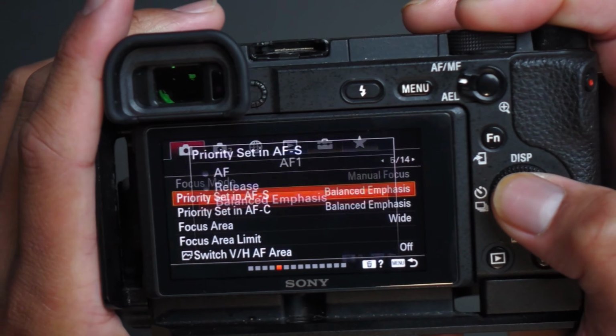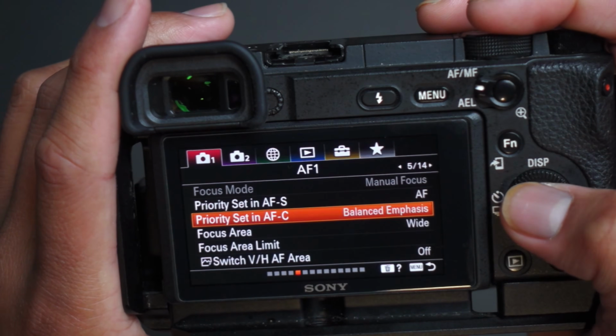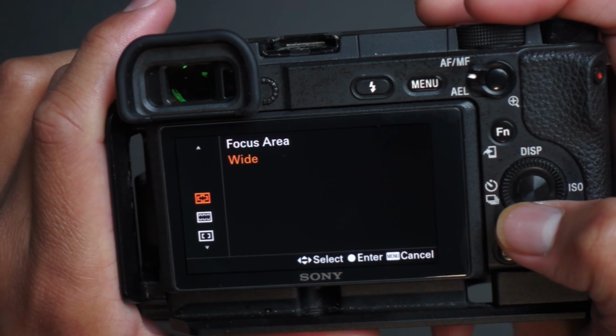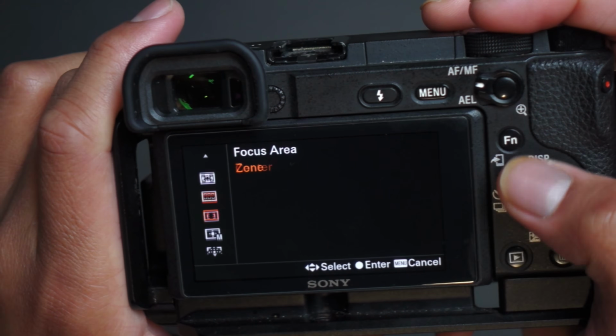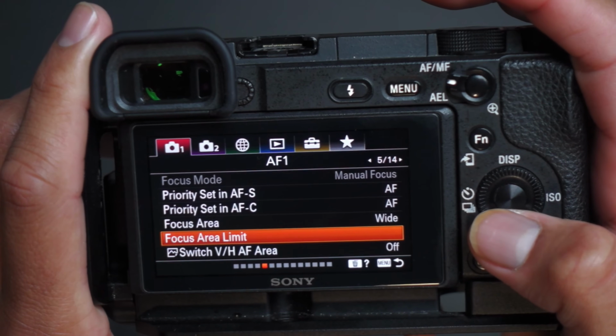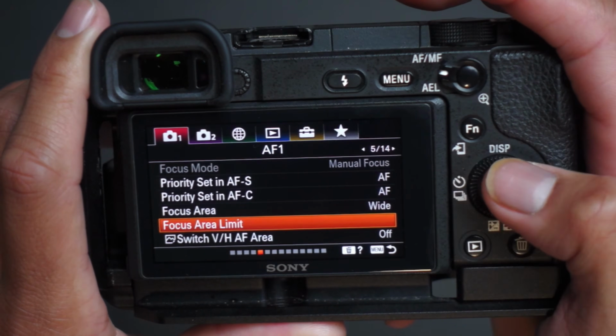They're both set to balance, but we'll set those to autofocus so that the picture is taken when focus is achieved, or at least when the autofocus has set its focus point in. Focus area, I usually set it to wide, but you can also change it to different points like center, zone, flex spot, where you can tap to focus on the screen. I leave that alone. Alright, next page.